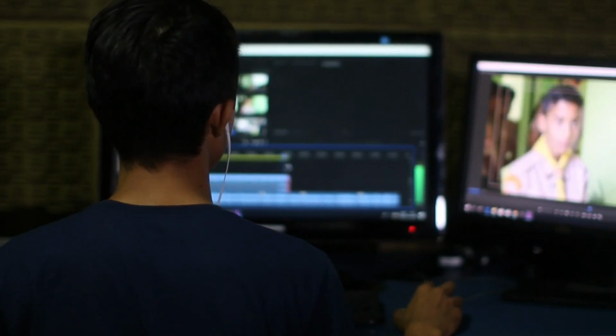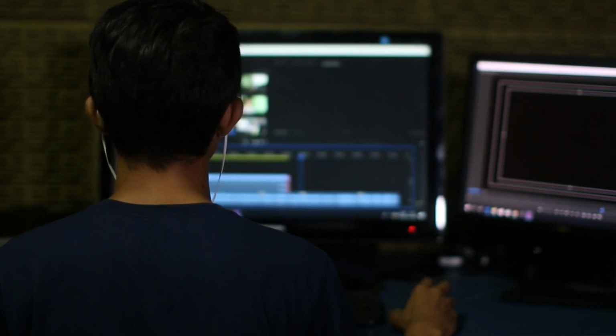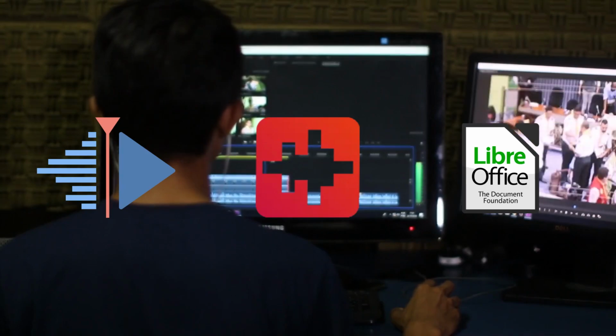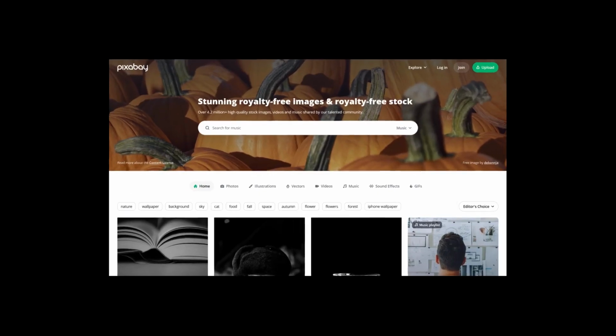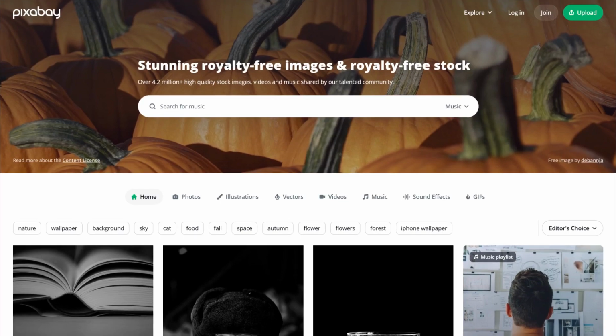Yes, I am going to show you how to mark beats from music in Kdenlive using only open source software. We need Kdenlive, Tenacity, LibreOffice. Download the audio file. Here I am downloading it from Pixabay.